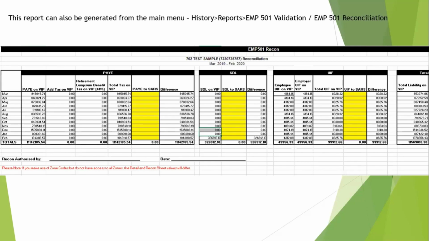And then the other nice fact is that once you actually do your EMP501 recon on the system, if you've done this beforehand, you will know where there are problems, and you can actually investigate this prior to completing your submission and do some further investigation on any issues that might arise, as it gives it to you per month.